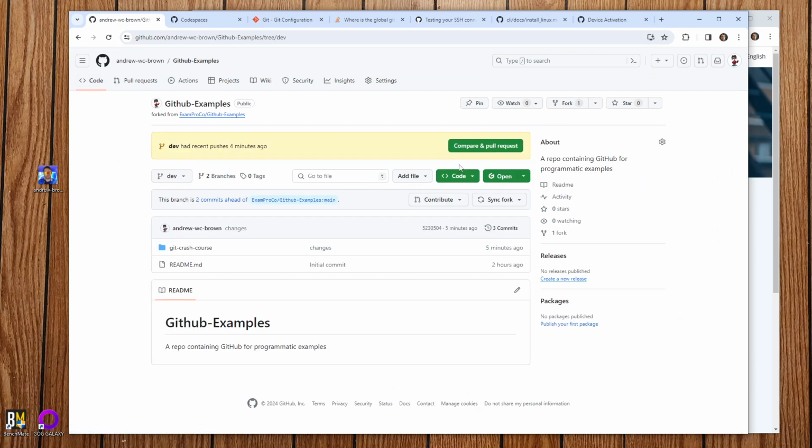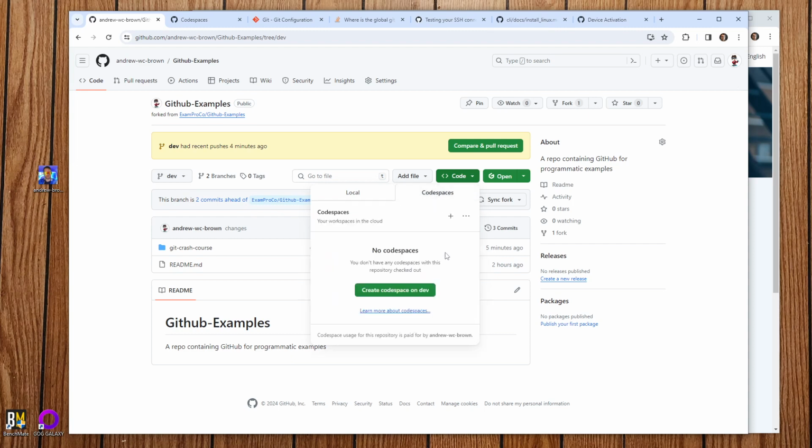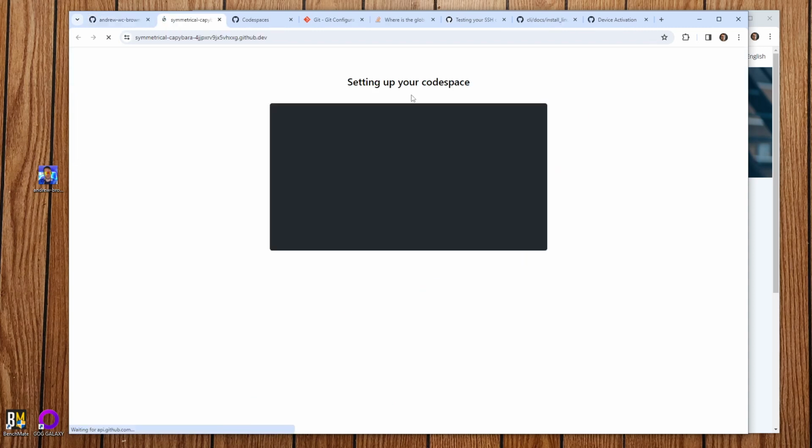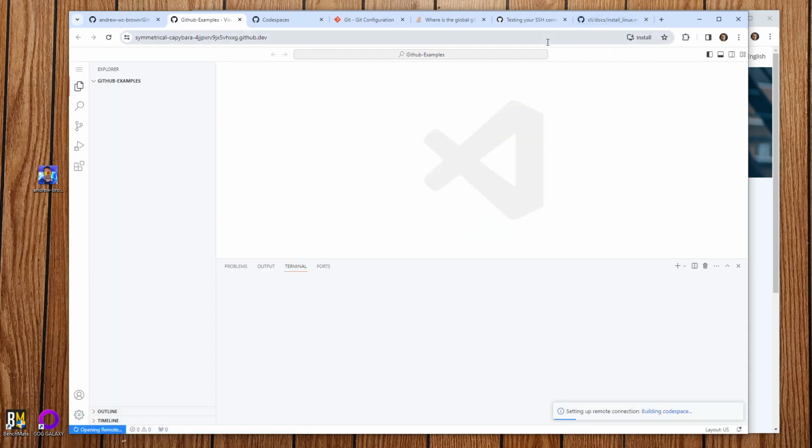But we'll go back over here. And what I'm going to do is I actually want to open up this branch. We have the two branches, but I want to open up Codespaces in this branch. I'm going to go ahead and drop this down. I'm going to say, create a codespace on dev. Okay. And so hopefully we don't run into any more issues.